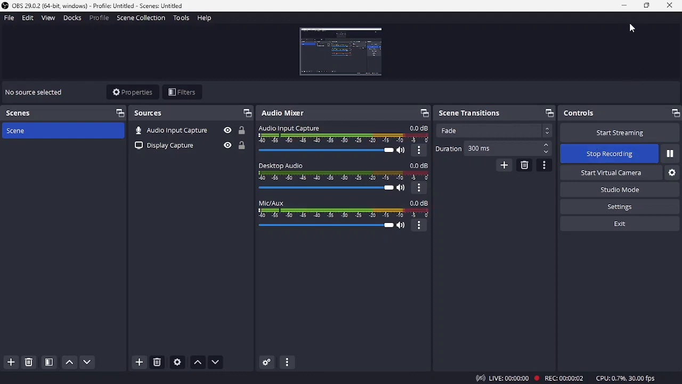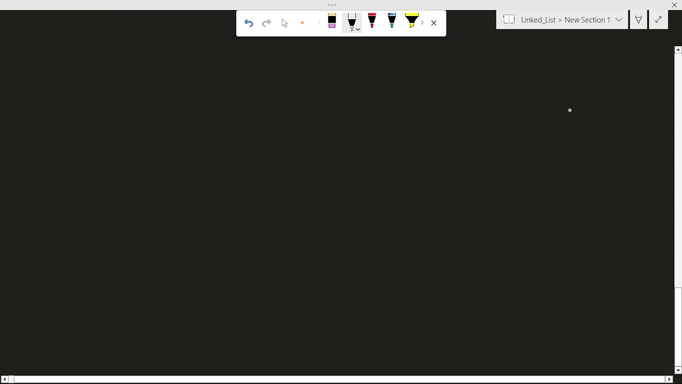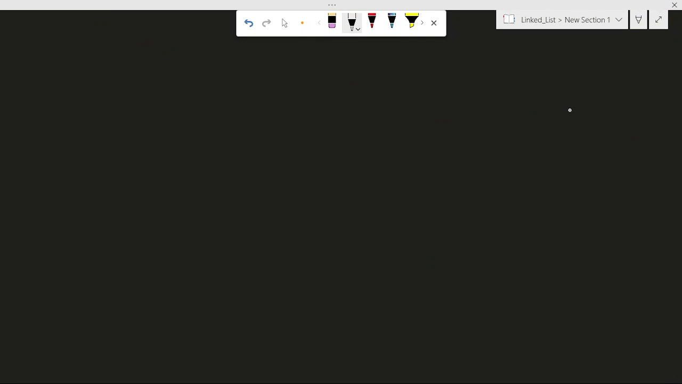So now we are going to discuss how to reverse the linked list. There are again three methods we can use to reverse. The first two I am going to discuss in this video, and the third one is the recursive method that is somewhat complex, so we are going to discuss it later.